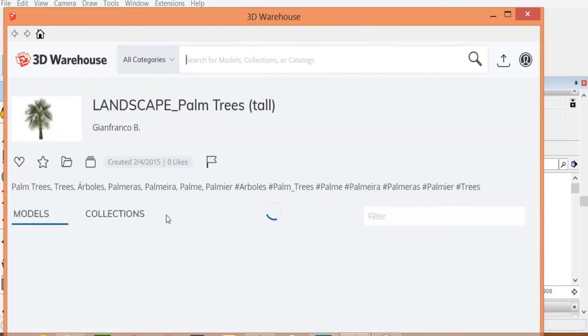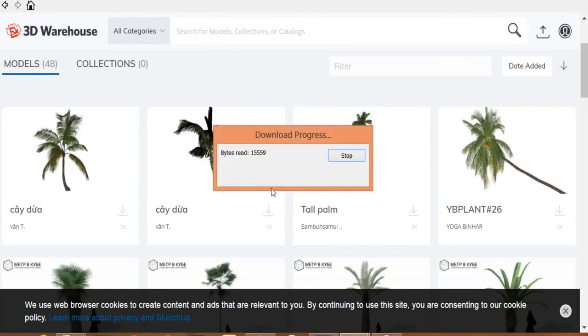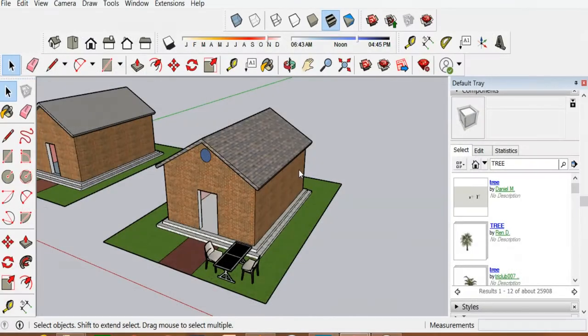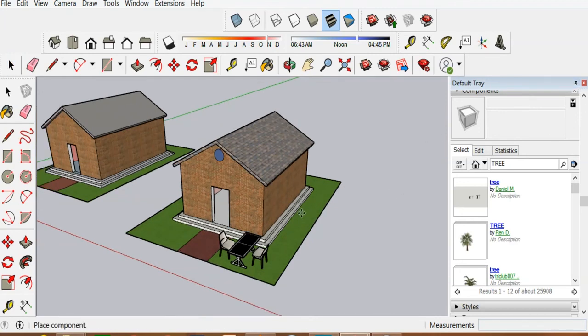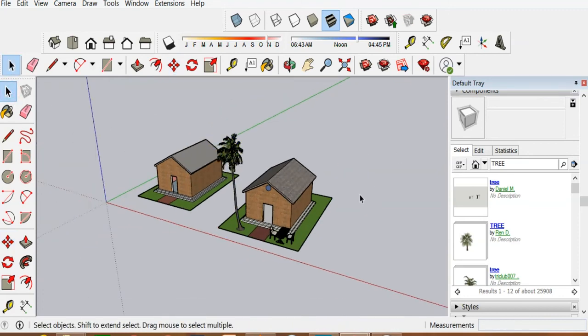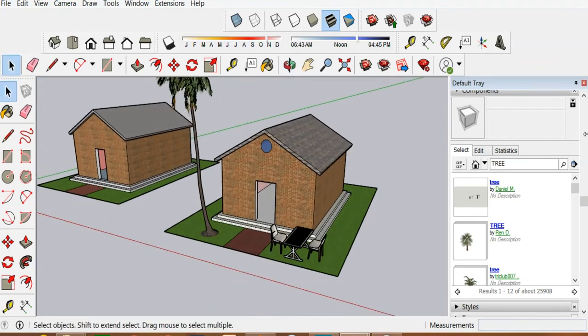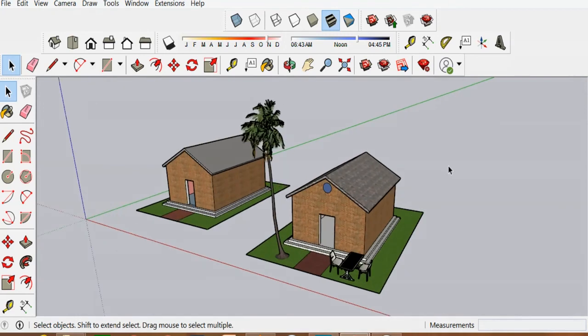Now, whatever available tree, I will download. Suppose I select this palm tree, a palm tree in my drawing. Look how I changed the aesthetics of our drawing by adding the different components.